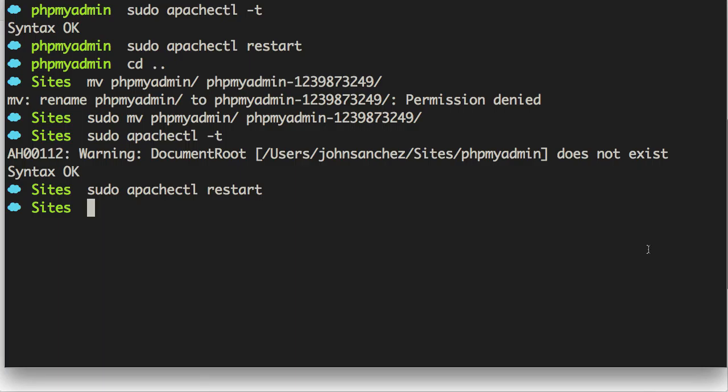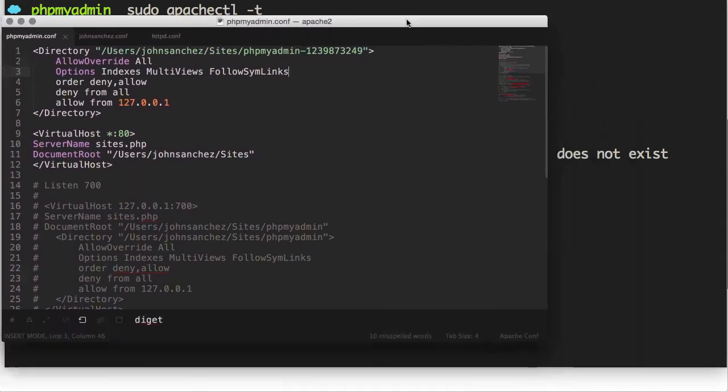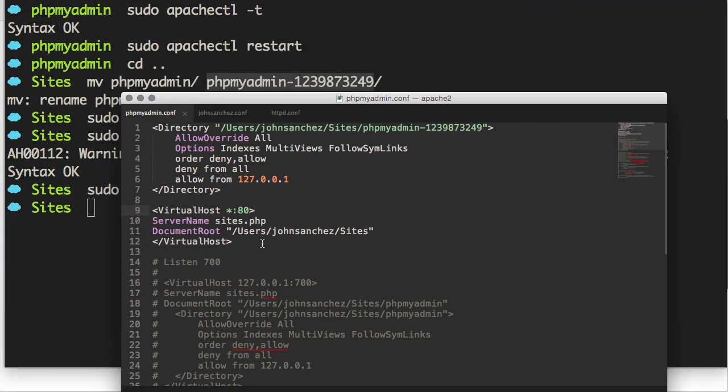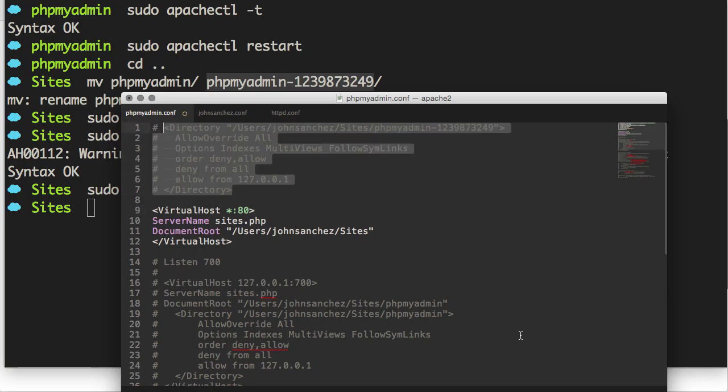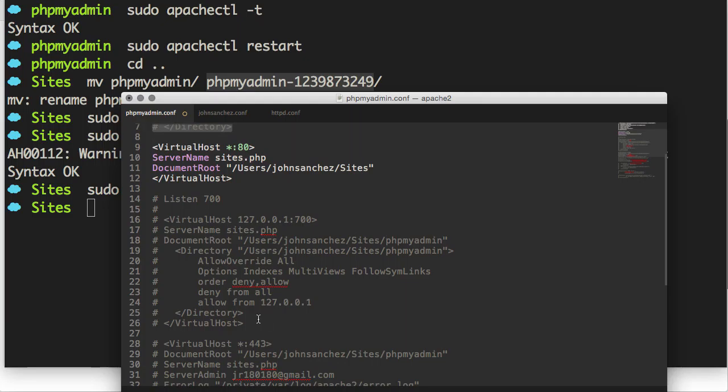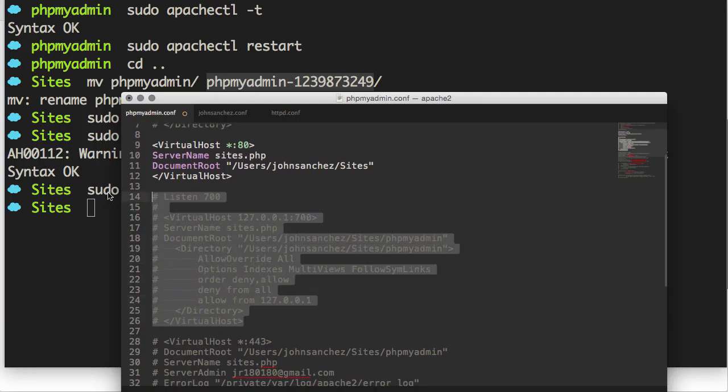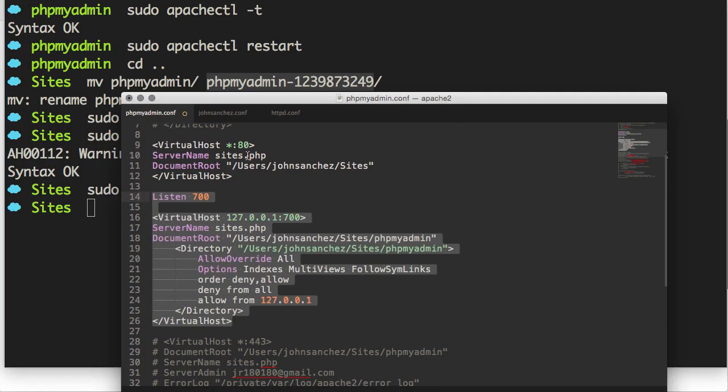Another thing you could do, instead of changing the subdirectory here, is add a port in there. So instead of changing the subdirectory, or in addition to changing the subdirectory, you simply add a port. And I'll comment out this directory line here. And if you notice, I have a virtual host for another port right below the virtual host for sites.